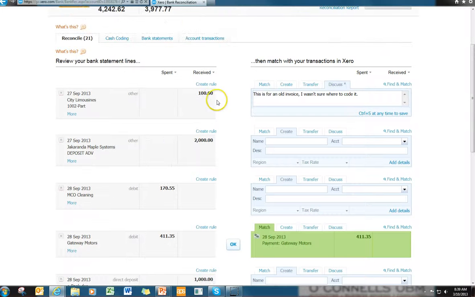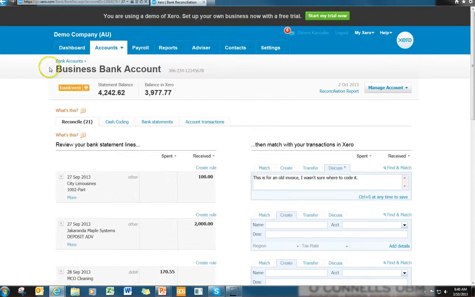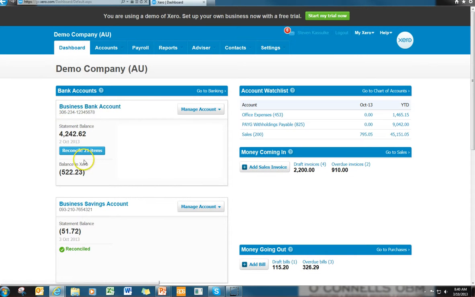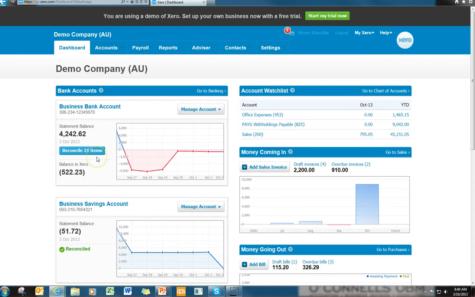You'll note that as we click on the reconcile or OK buttons, they drop off this screen. So if we were to jump back to our dashboard, we'll see that this now shows reconcile 21 items. Before it had a few more than that.